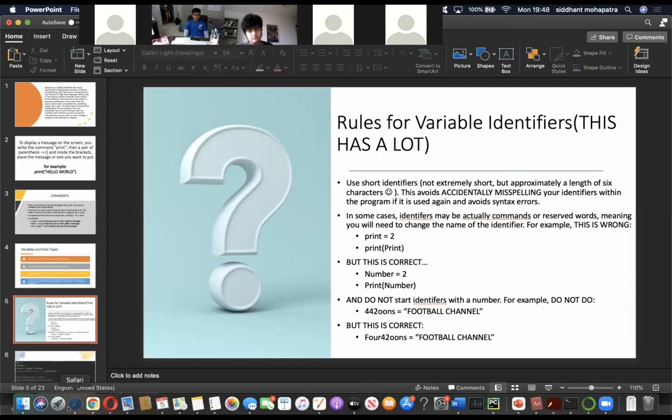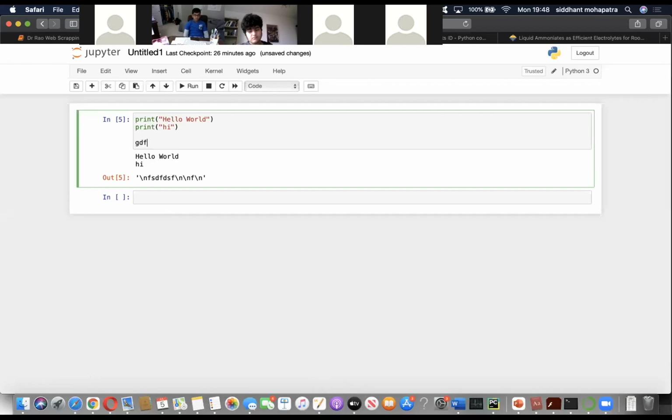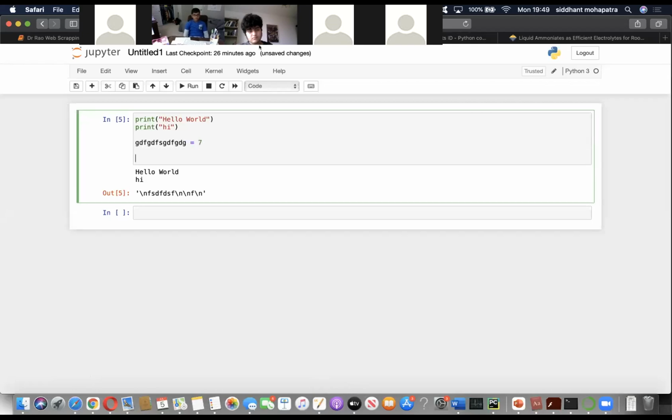So let us say I named this 7, and if I want to use this again in the program, I have a high chance of making a mistake when I call this, and then I may get a syntax error. However, if I just call this number, it's easier for me to remember. It's easier for me to track. So I can just call it whenever I want in the program.